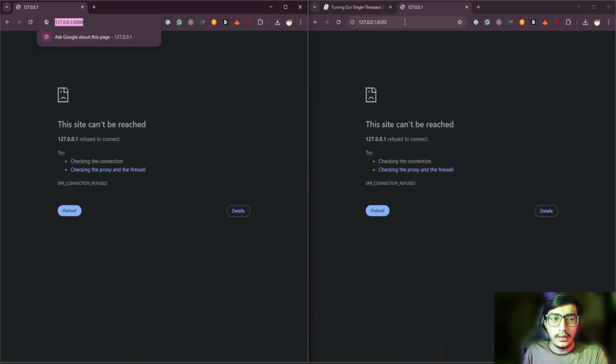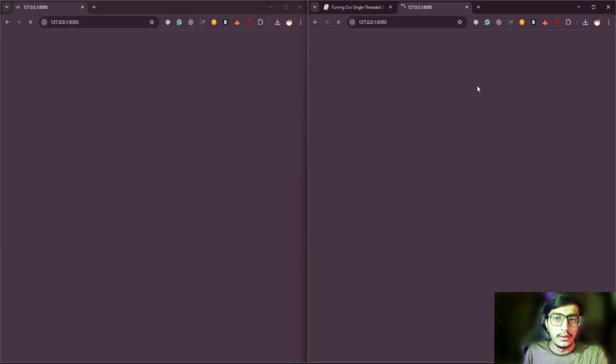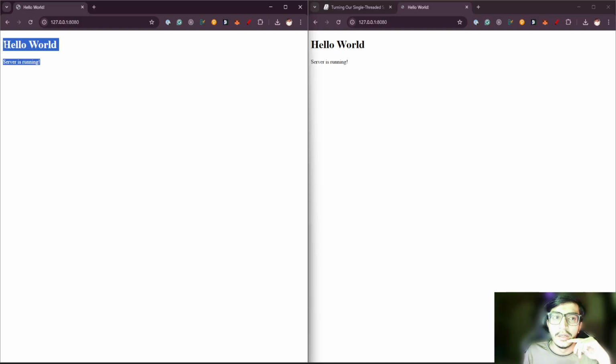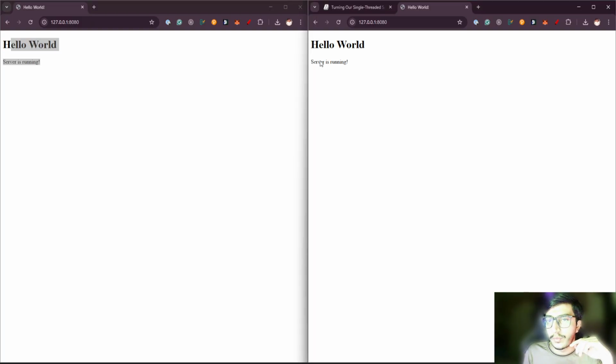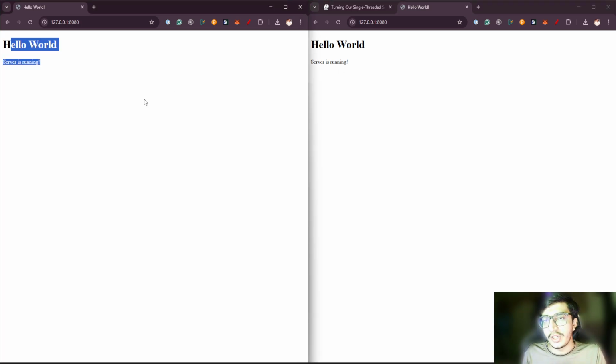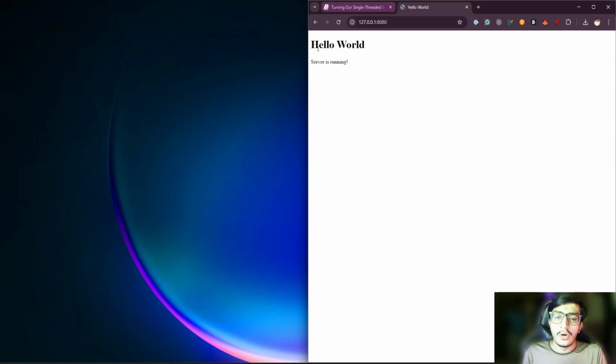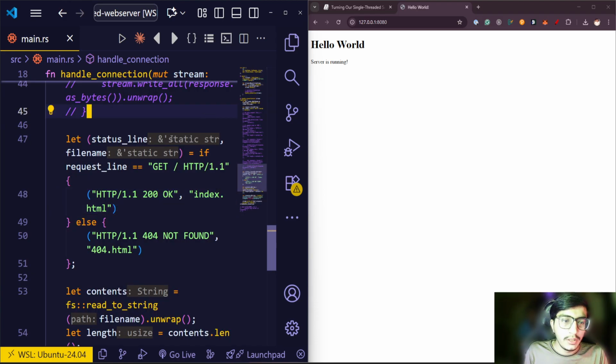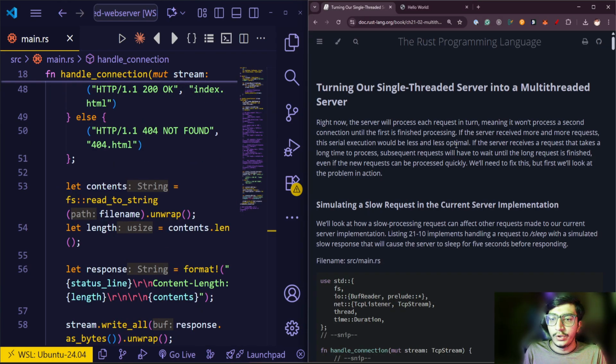Press enter and press enter. One of the browsers gets a success response right here. This browser got the response first, and then this browser got the response after this connection is completed. So now let's quickly go to the code, close this terminal, and then go back to the documentation.